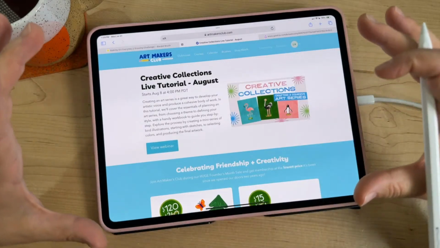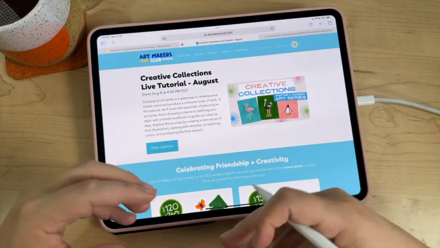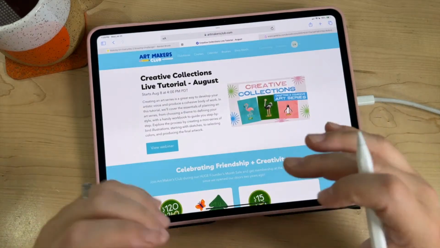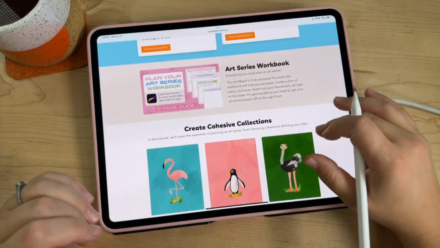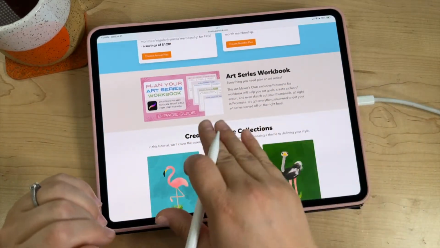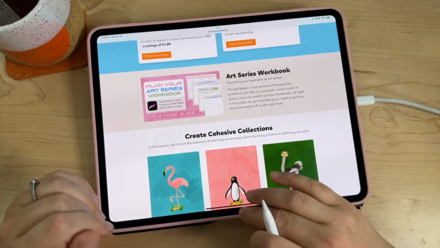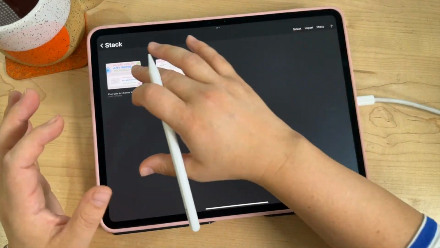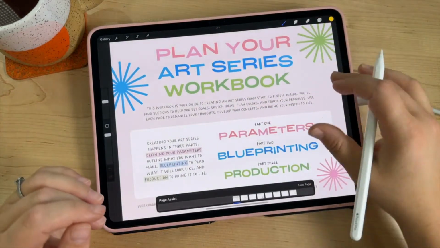And this tutorial is all about helping you plan an art series and what the process is like to go into that. And I have this really cool resource to go along with it, this art series workbook. I'm just going to give you a little sneak peek of it. You can get this if you're an Art Makers Club member. You can download it right now in Art Makers Club.